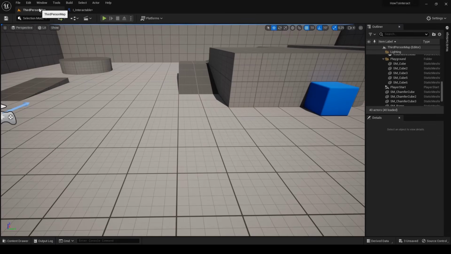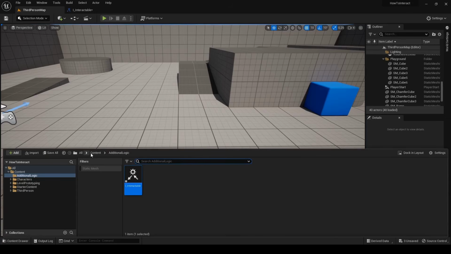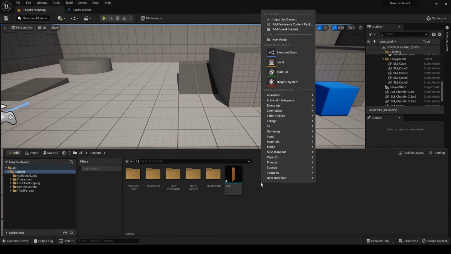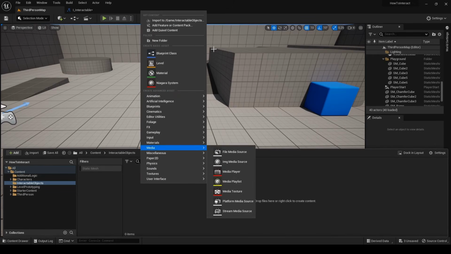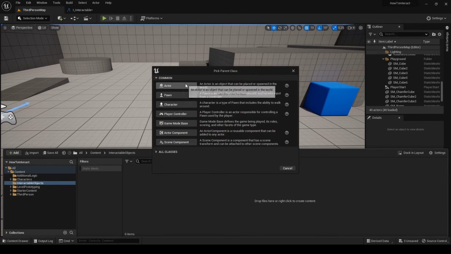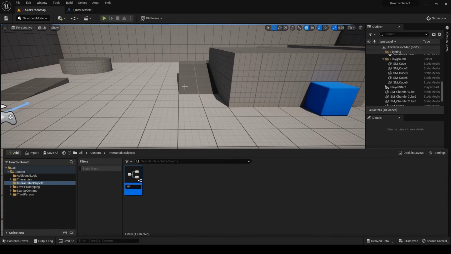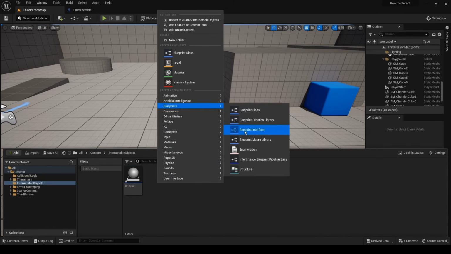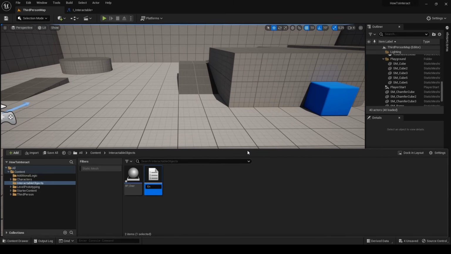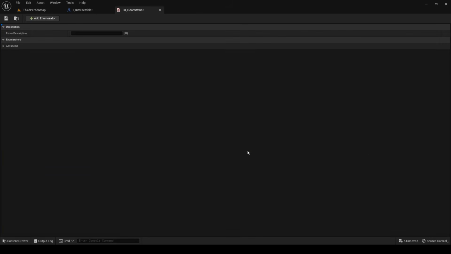Now let's create a blueprint for our door. Go to content and create a new folder, interactable objects. Inside, right click, blueprint class and select actor and name it BP_door. We want the door to be able to change statuses, so right click and under blueprints select enumeration. Name it EN_door status and open it.